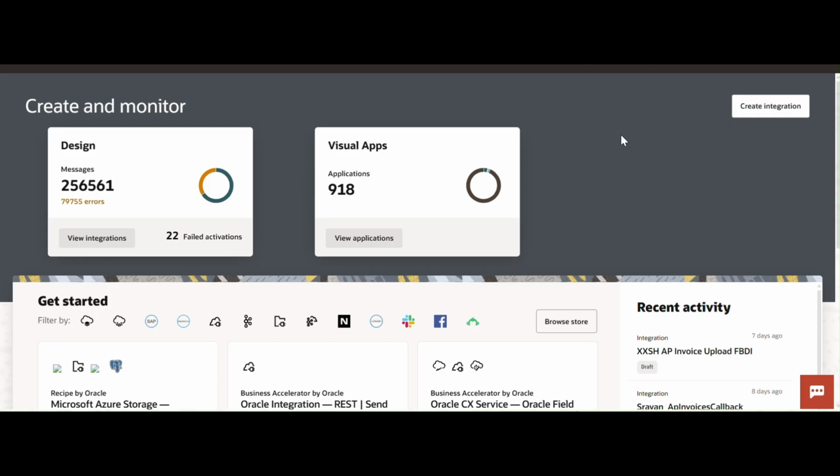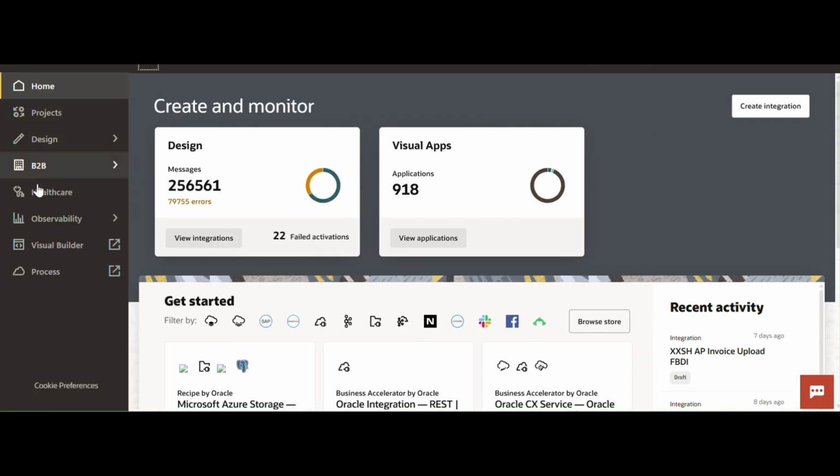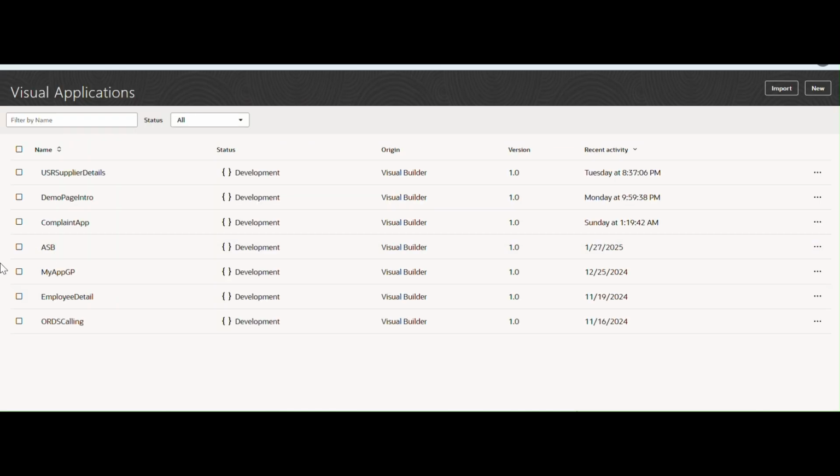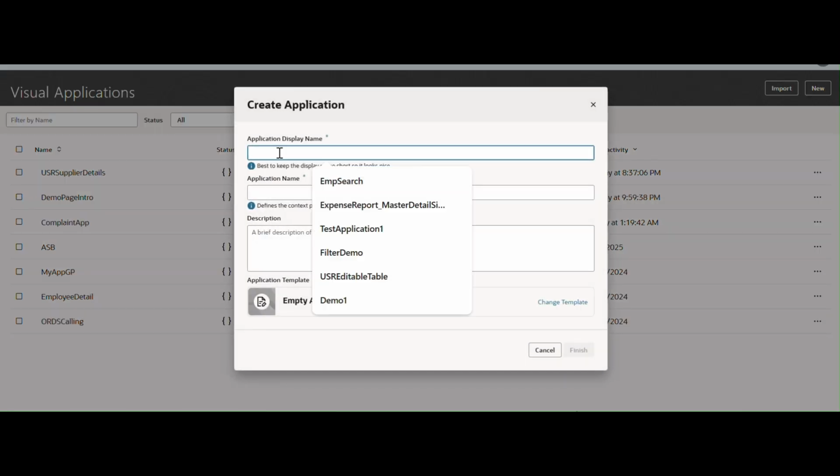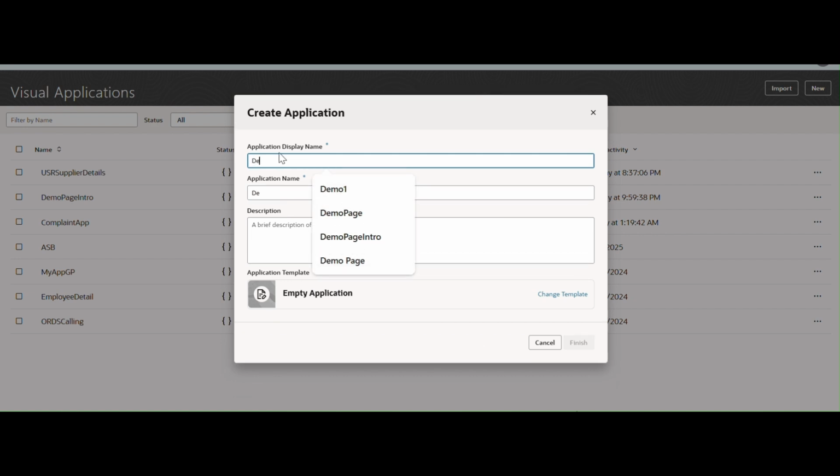Let's see how we are going to navigate to VBCS. You have to go to the Visual Builder, and it will navigate to the visual application. Now we are going to create a visual application. As you know, VBCS is a Visual Builder Cloud Service. So let me create a new application. Our application name is demo hello integration.